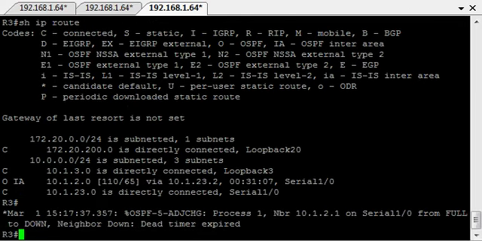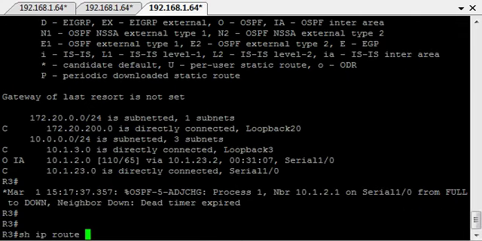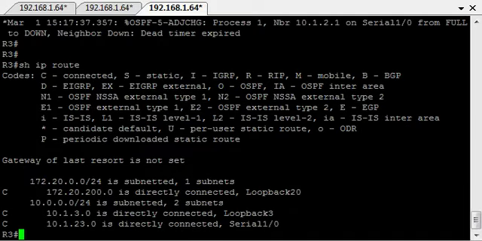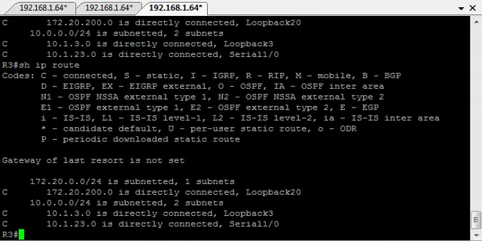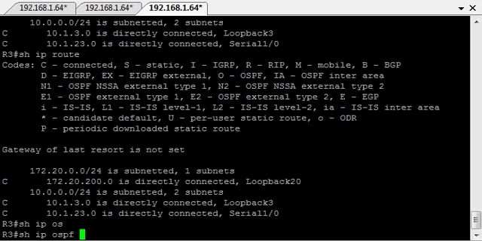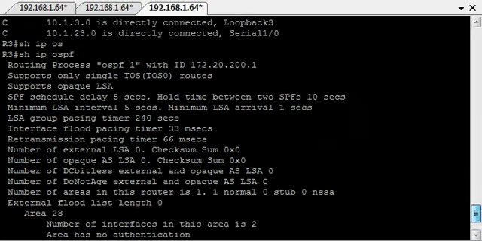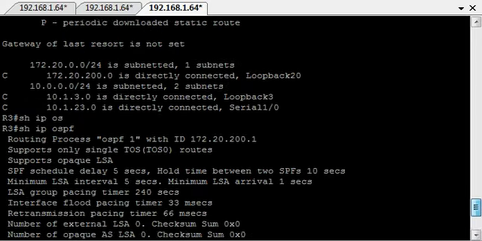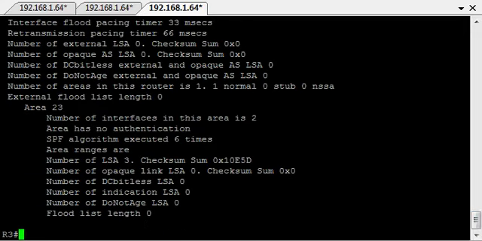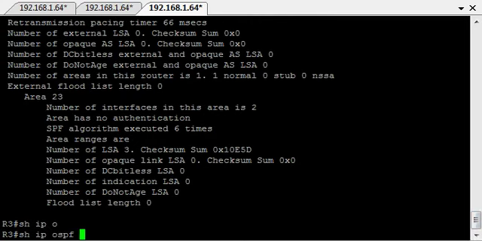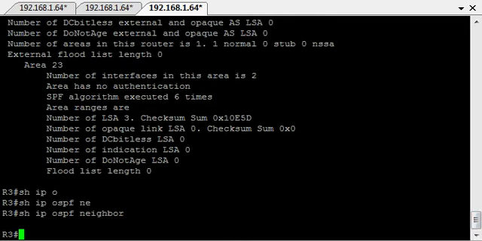Okay, the timer has expired. Okay, now if we go into a show IP OSPF, area 23, show IP OSPF neighbors. None. What's going on there?